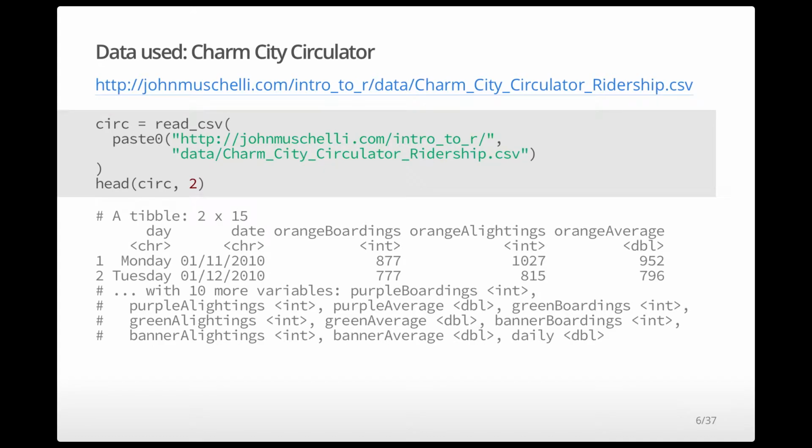So I'll show maybe an example or two of that. We are going to show this with this Charm City Circulator data. Okay, so this is the data. This is the ridership of the Circulator in Baltimore City, which is a free bus that started around 2010. There are more or less 4 lines: the orange line, the purple line, the green line, and they call it the banner line in this data set.